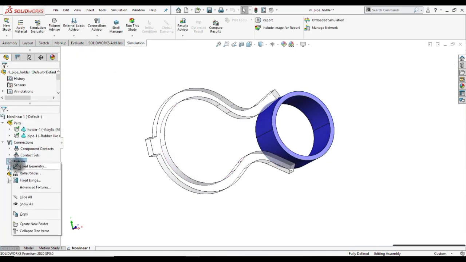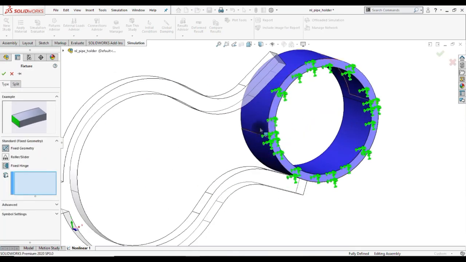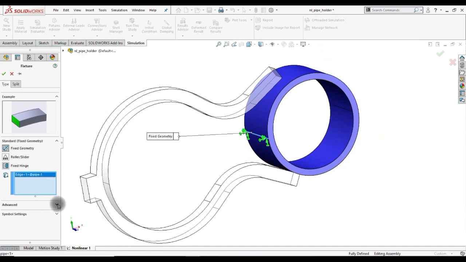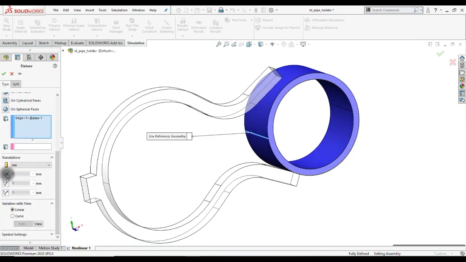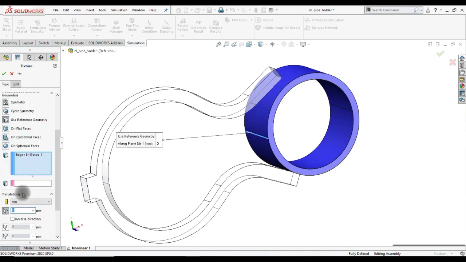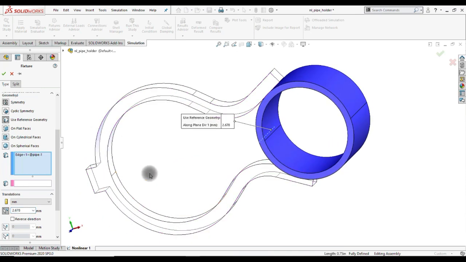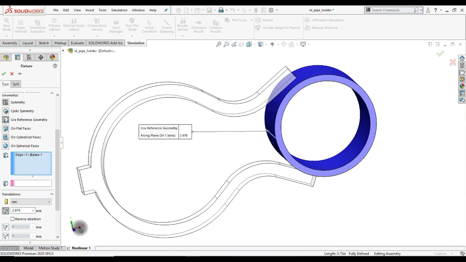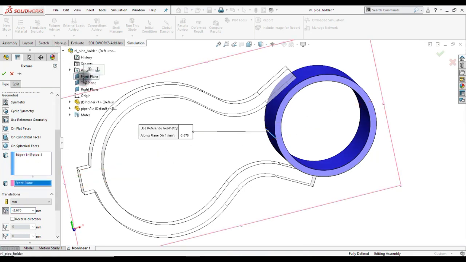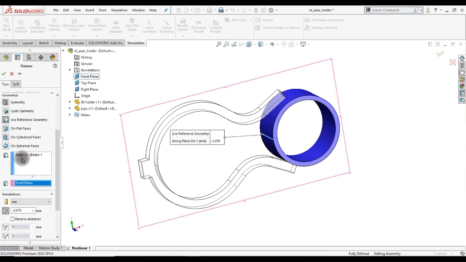Now coming into the fixtures, I just want to fix this edge. And it should be free to move for 2.678. That is the distance required for that edge to get in contact with this edge. So that should move in x direction. So I have selected the direction here, and it should be making its movement in negative direction. So I'll be assigning the negative sign, with reference to the front plane. Now it's done. Yeah.